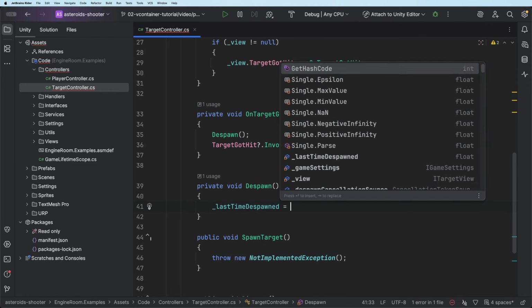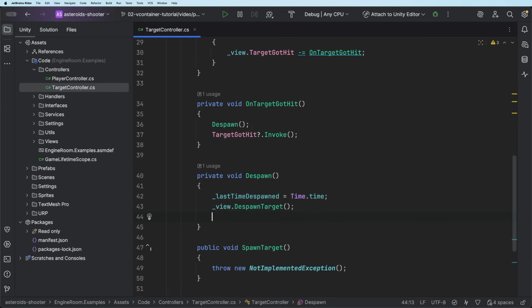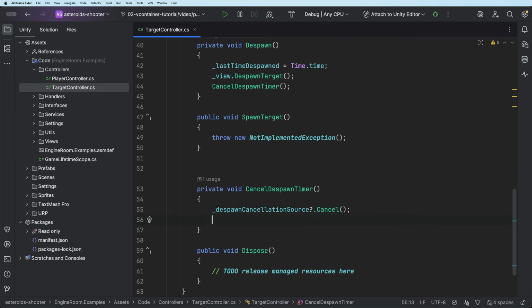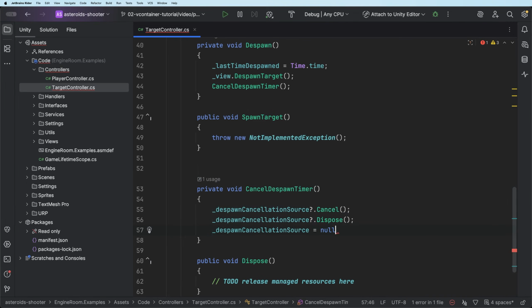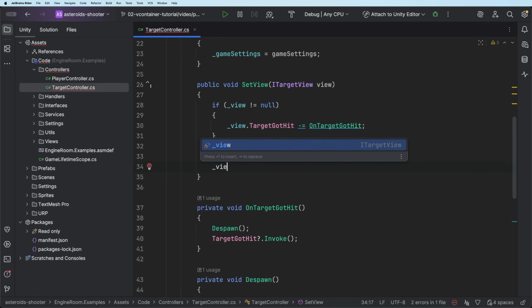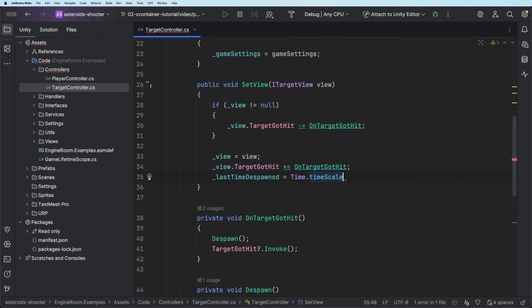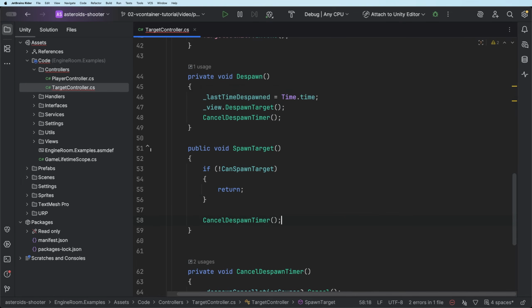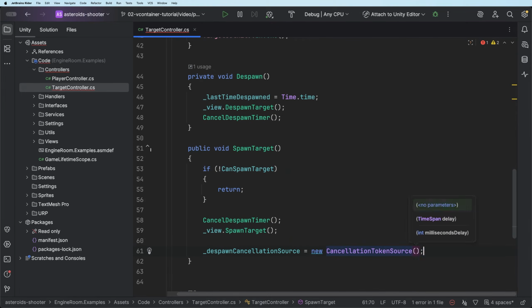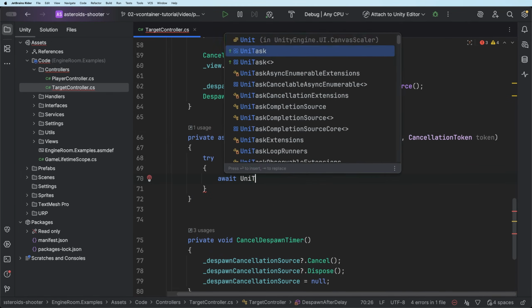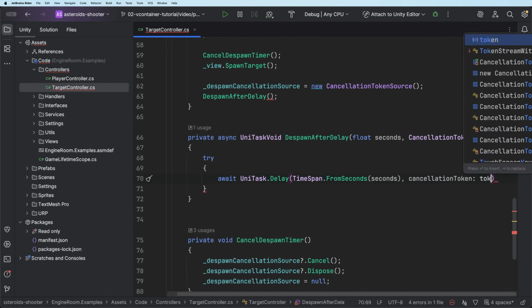I'll skip the implementation of this class since most of the work here is not really related to VContainer. I'm setting the view, implementing target spawning, despawning it after a certain time if it wasn't hit, and triggering events when the target gets hit or despawned. Actually, the majority of the code here is related to despawning after a certain amount of time. As I said in the beginning of this video, I like to use the UniTask package for anything asynchronous in Unity. And we'll have a separate video on that as well.